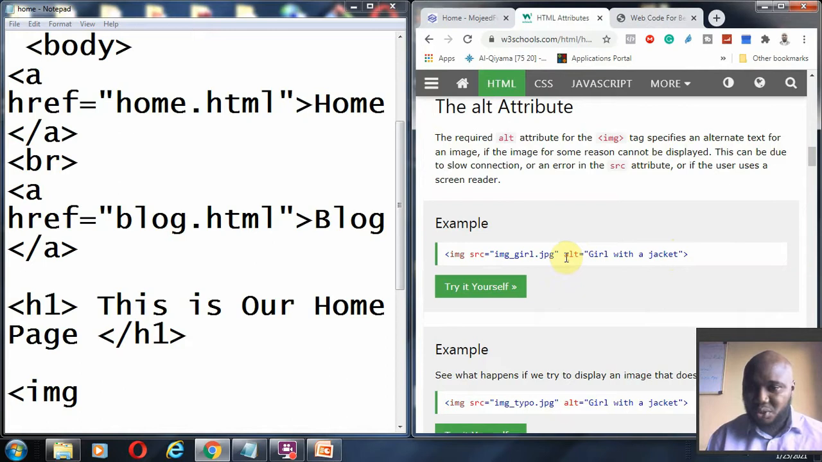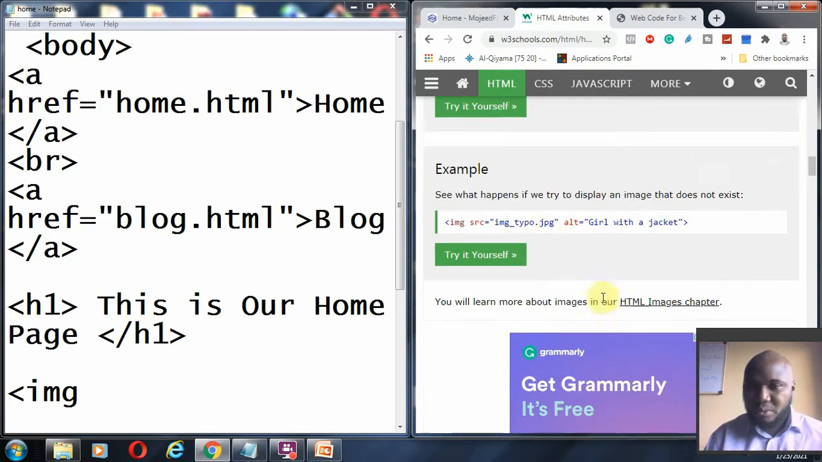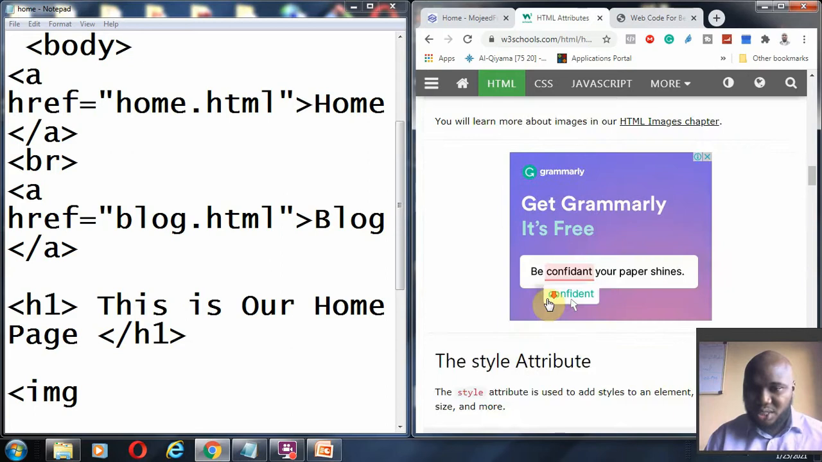So the alternative attribute is used in case the image does not load, or probably for SEO ranking, so Google will be able to know what the image is all about. And of course, you can always do that.